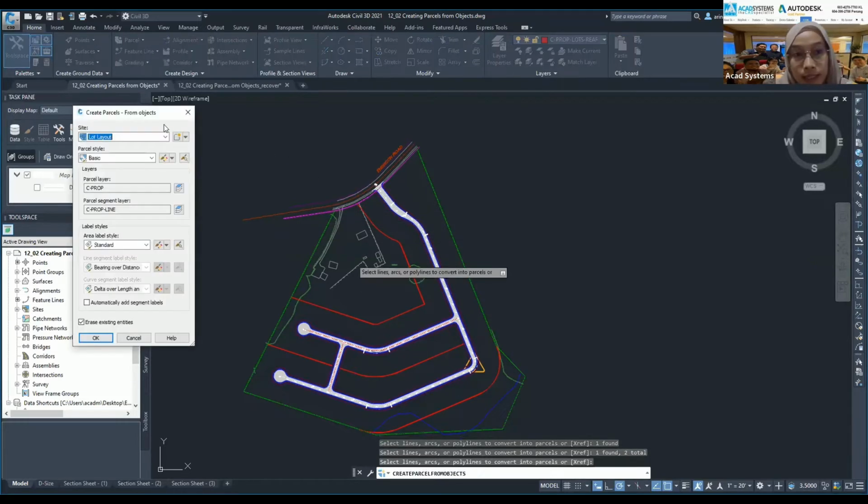So when I click enter, this one will appear, create parcel from object, and the site is lot layout and the parcel style. So we have a few parcel styles. Basically I want to use the basic one, and make sure that you tick on erase existing entities.